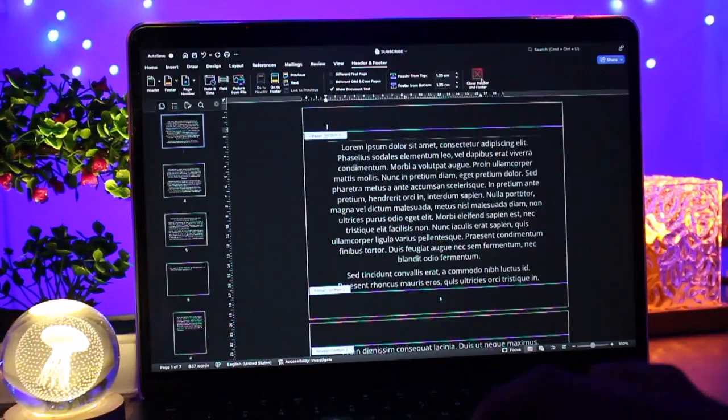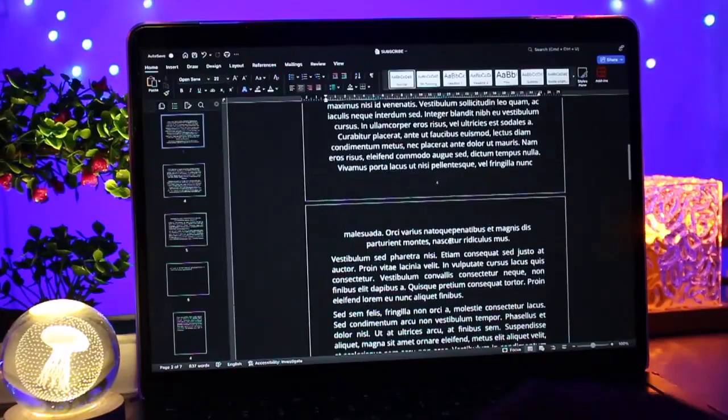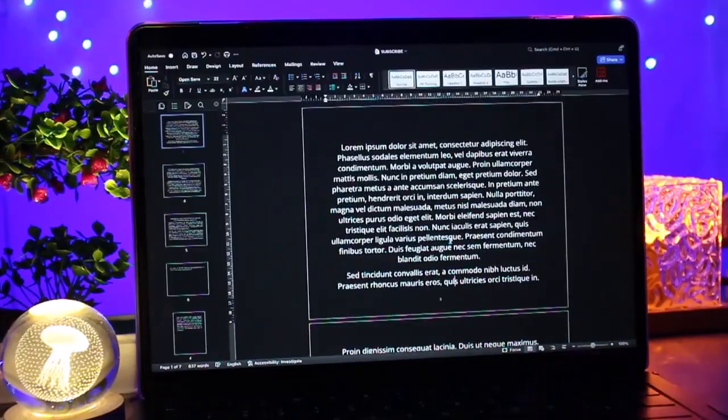As you can see, now close the header and footer, and as you can see, the page numbering has started from 3, 4 and 5 and so on, and that's it. You have changed your page number in MS Word in your desktop.